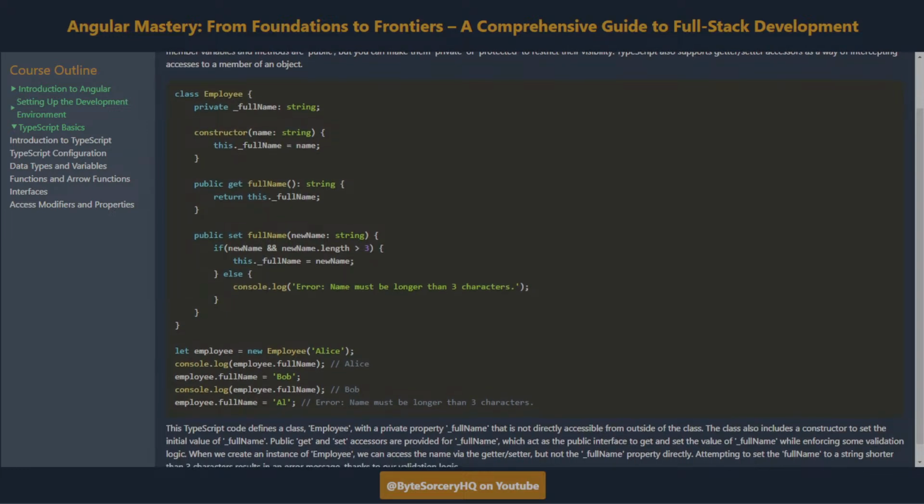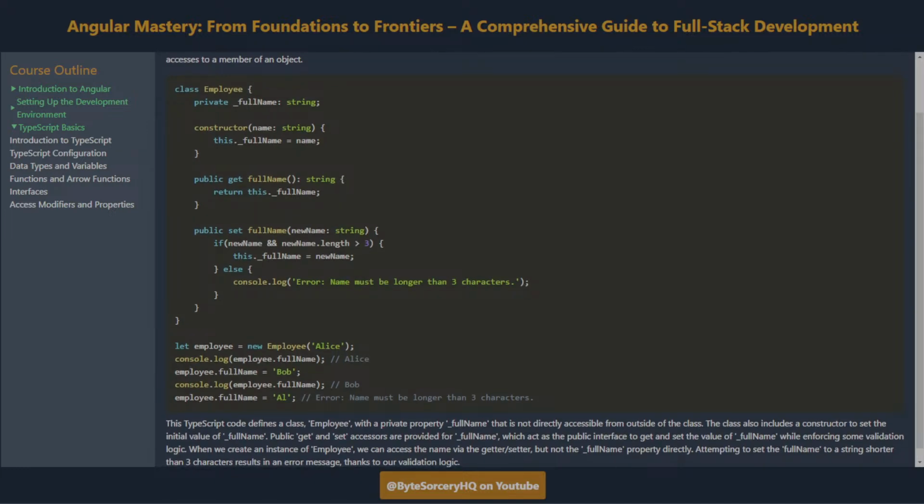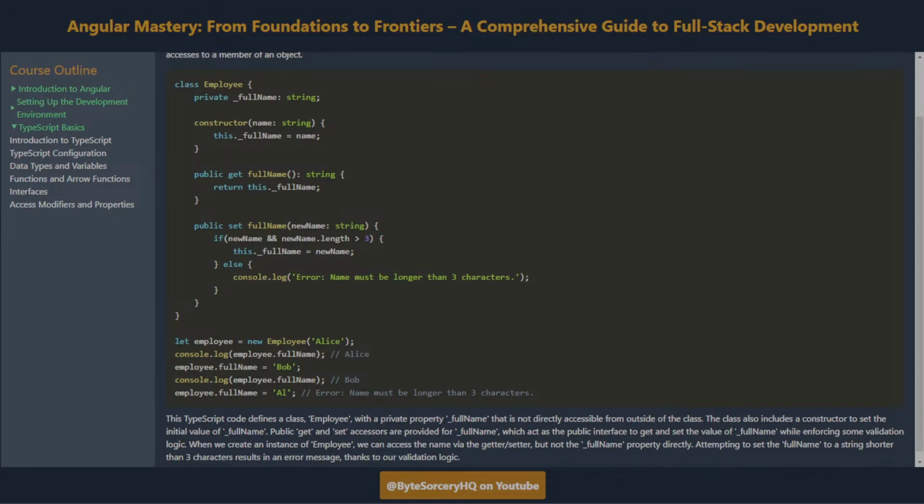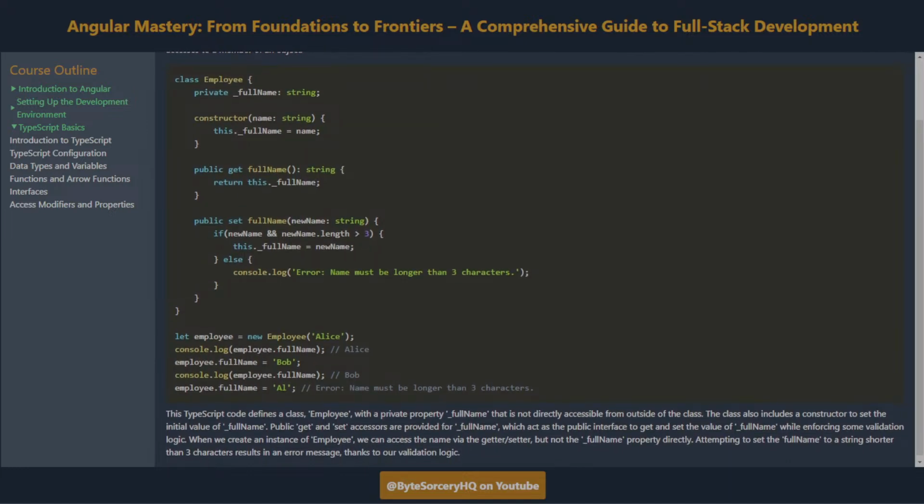When we create an instance of Employee, we can access the name via the getter-setter, but not the _fullName property directly. Attempting to set the fullName to a string shorter than 3 characters results in an error message thanks to our validation logic.